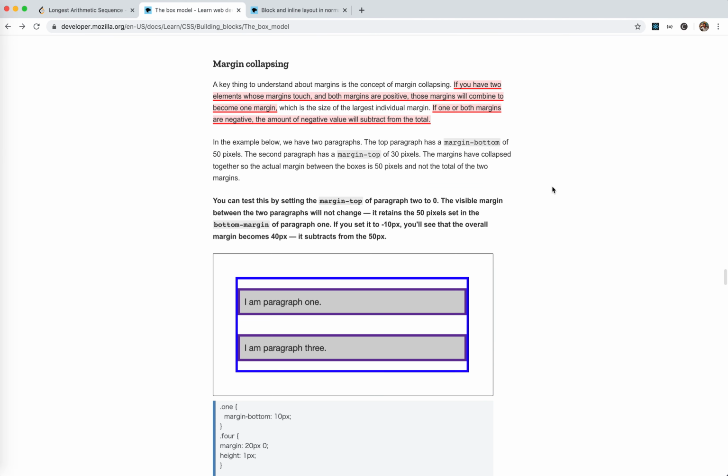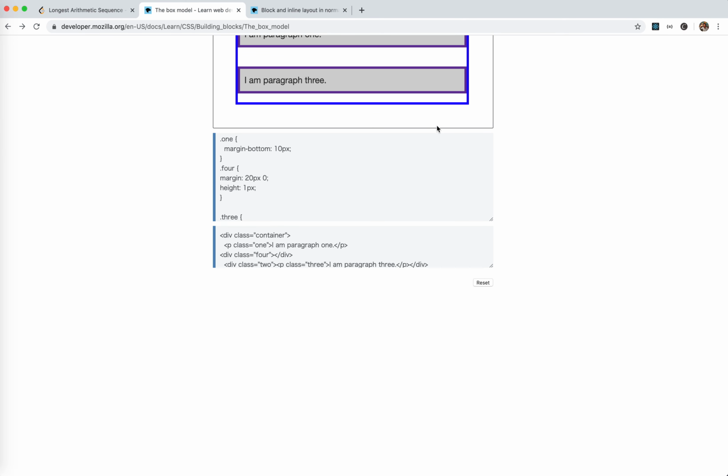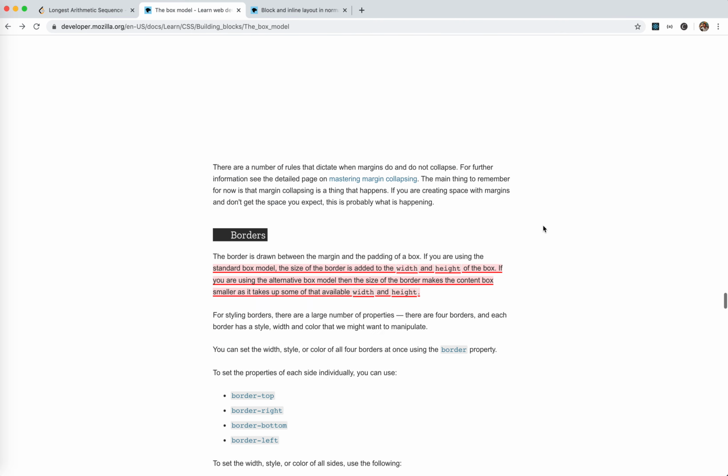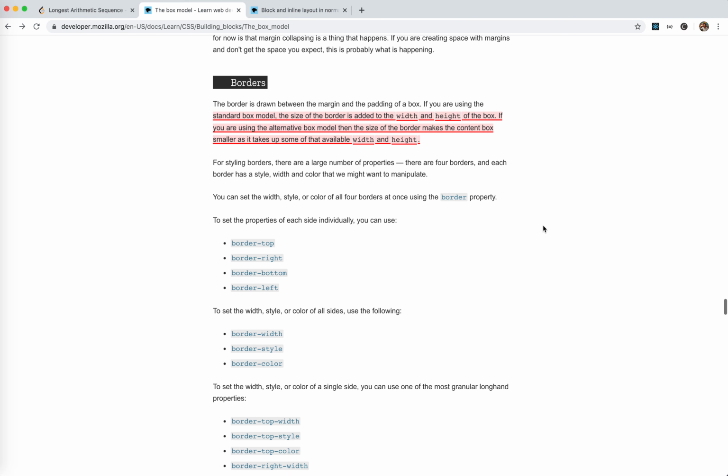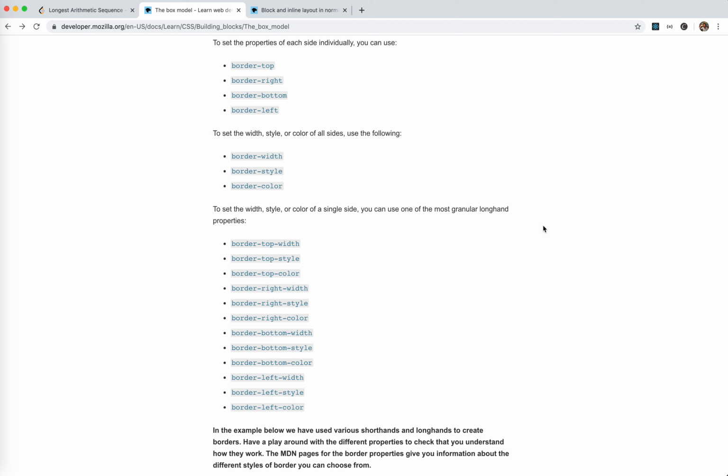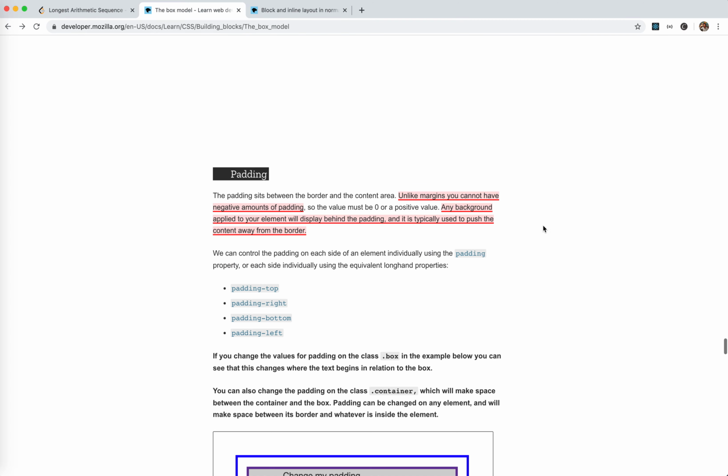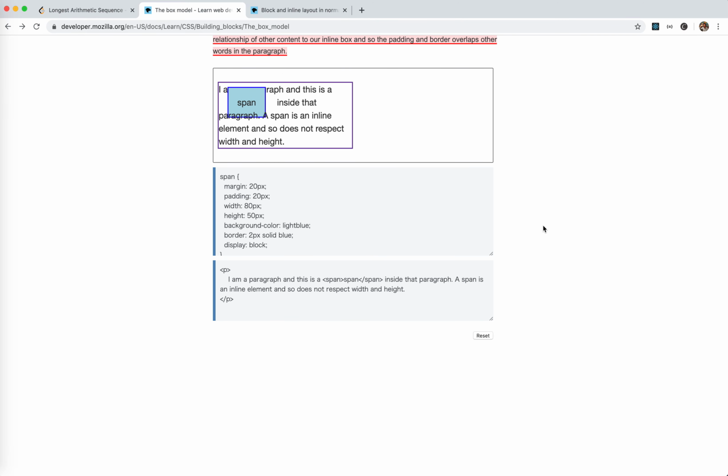Well, margin collapsing. There are some cases. If there is something taking up more than 1 pixel between the margins, then the collapsing will not work. If not, they will work. So that's what I learned today, which is very good.